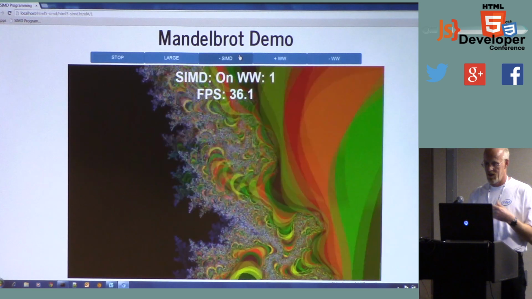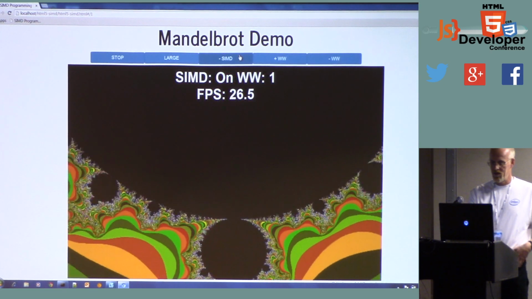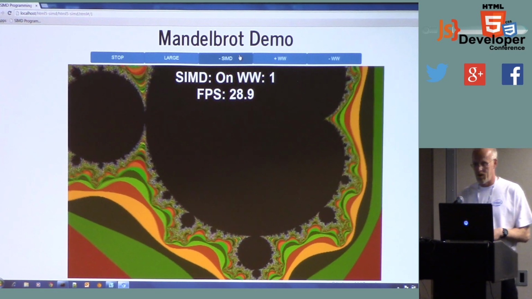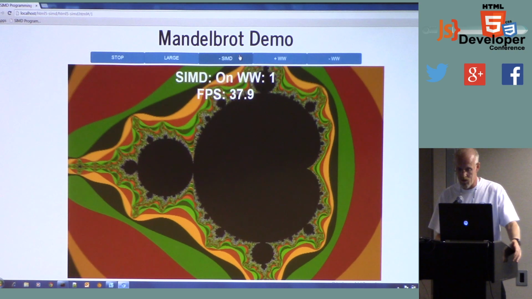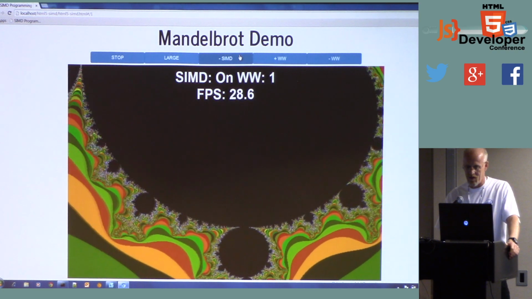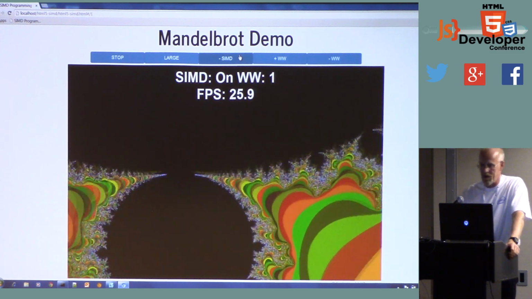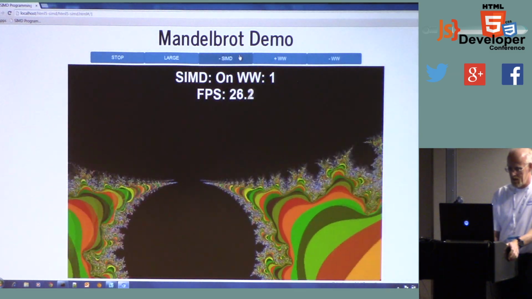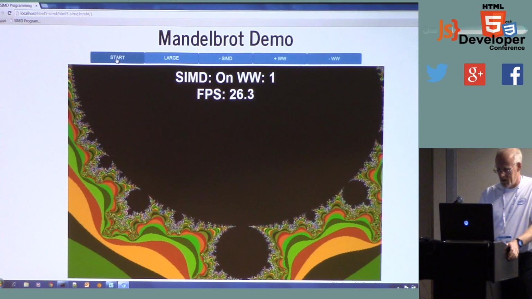The frame rate is determined by how much time it takes to compute each frame, and how much time to compute each frame is determined on how much black you have in the image. So the more black, the longer it takes to compute it, ironically. So let's stop this guy.